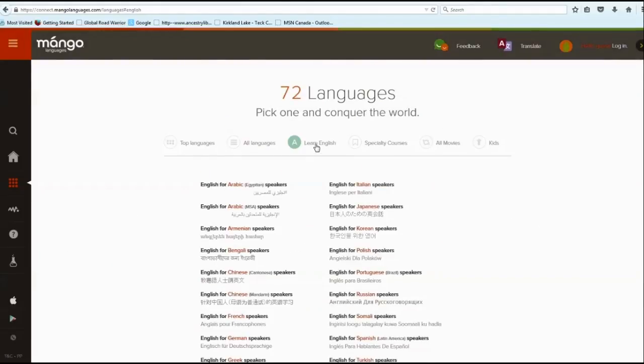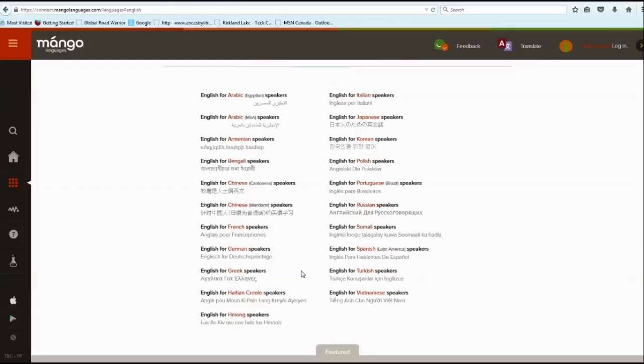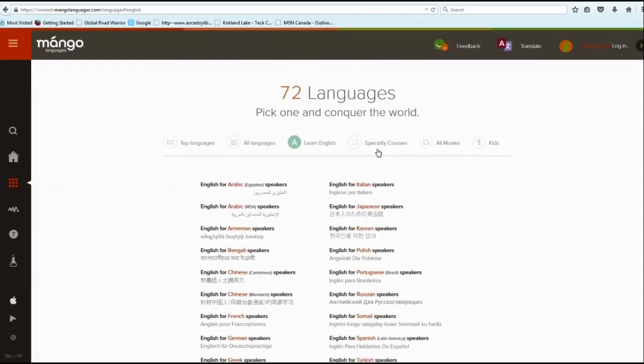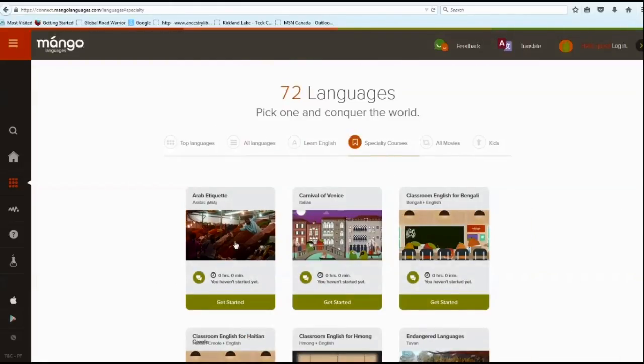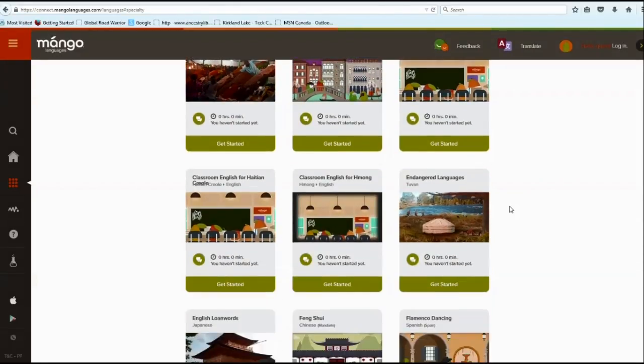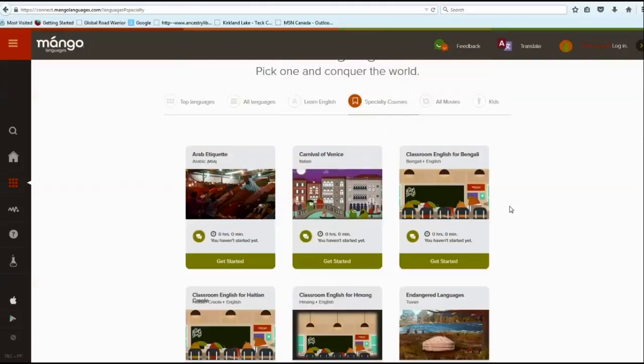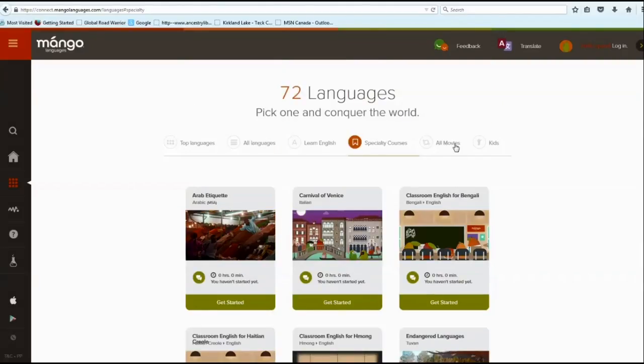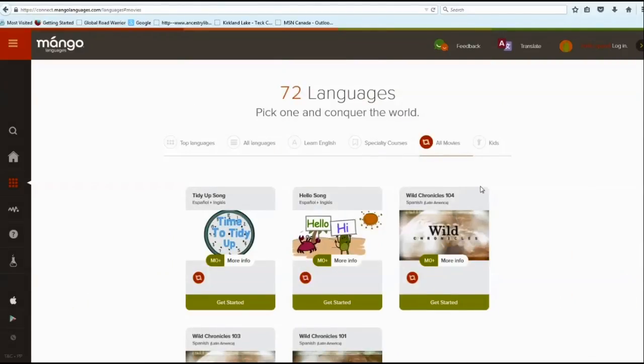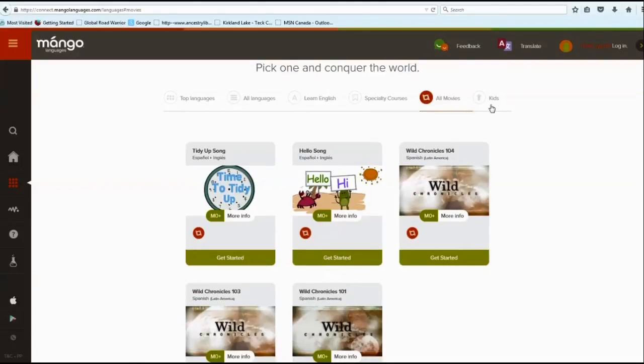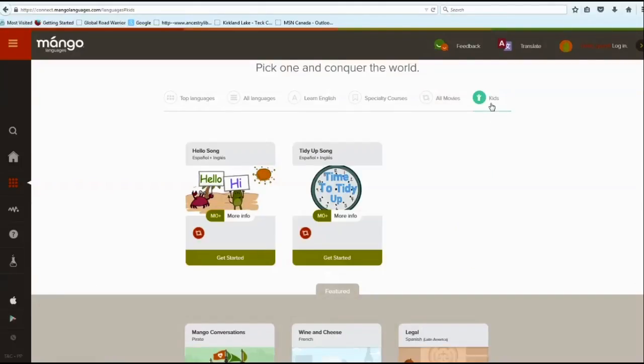Then you can click over and go to Learn English, which is learning English as a second language. And there's lots of different languages to learn English from as a second language. Now we're under specialty courses, which is a lot of fun things like endangered languages and other ones that you can look at, carnival languages. There's also movies to watch. And then under kids, there's things specifically made for kids like how to learn pirate.